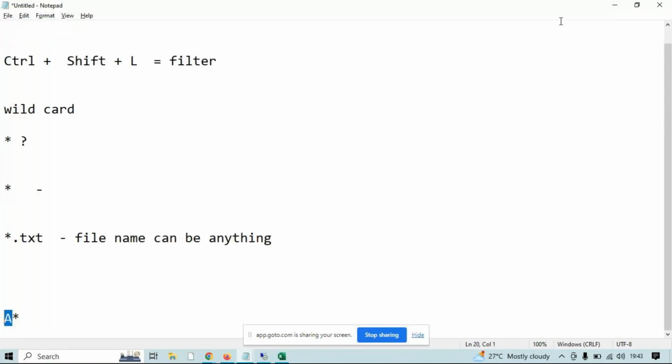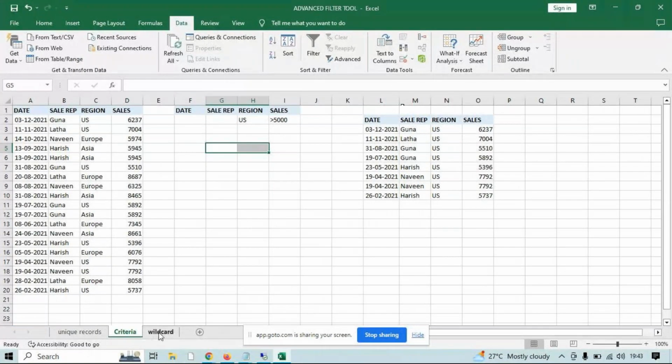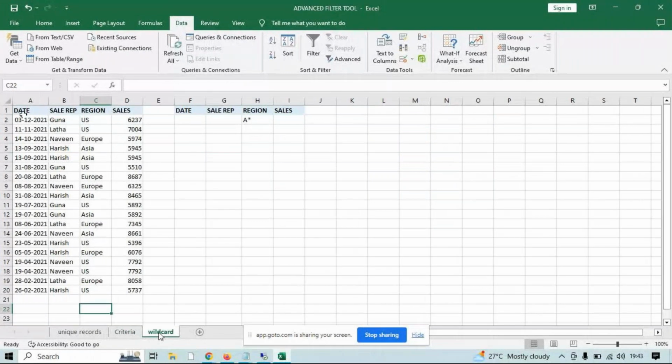Where will we put that A? Here in advanced Excel, we are going to show that. Here is the data, and I have given a question: the region that starts with A. I want a separate report of the regions that start with A.